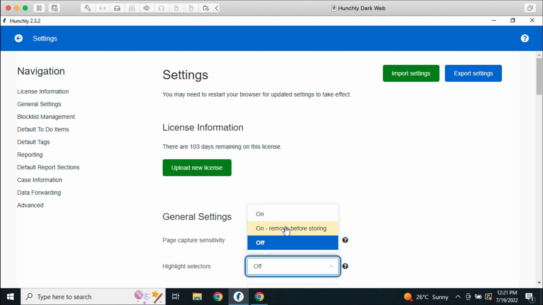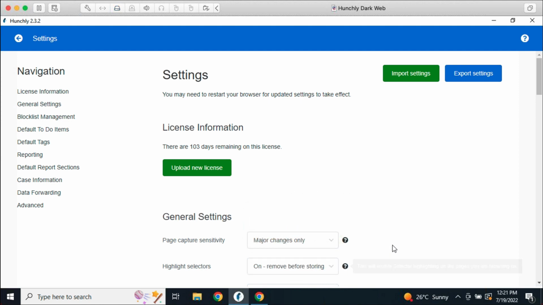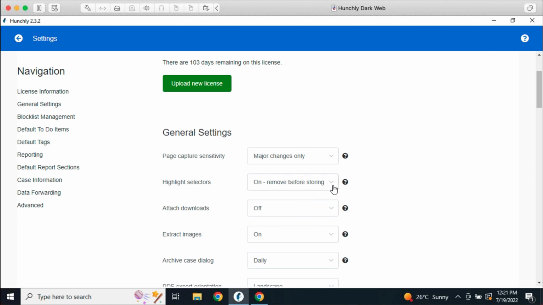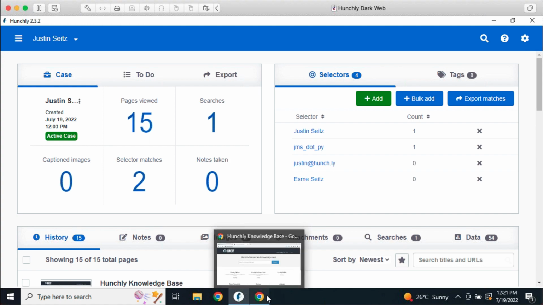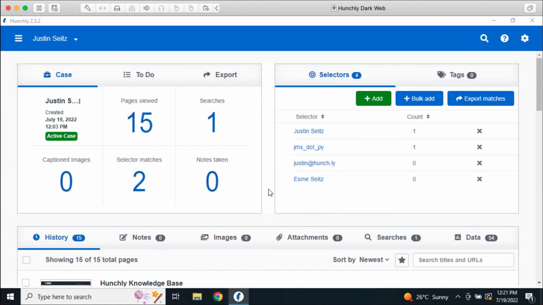Now, if you don't want it stored in your evidence permanently, so if you work in law enforcement or in any way where your materials could be brought into court as evidence, you would want to use "on, remove before storing." So you'll see it visually in the browser, but you won't see it in the dashboard afterwards in your captures. So I'm going to set it to "on, remove before storing," and we'll just pop over to our browser. I'll fire it back up.